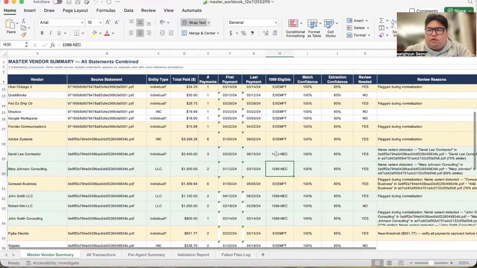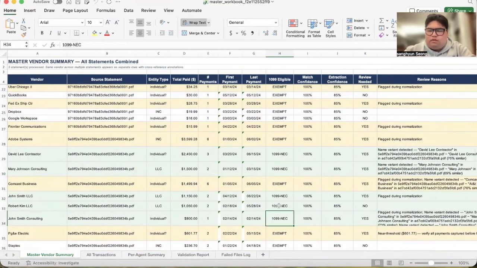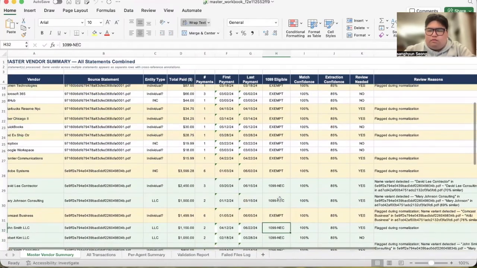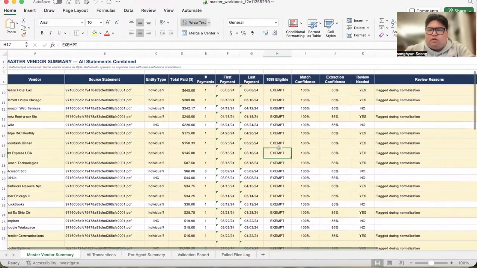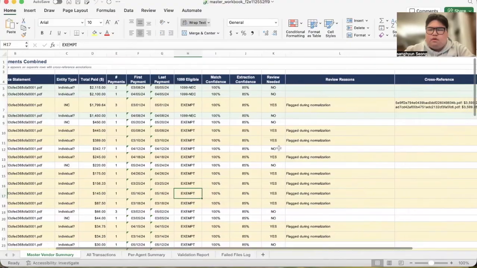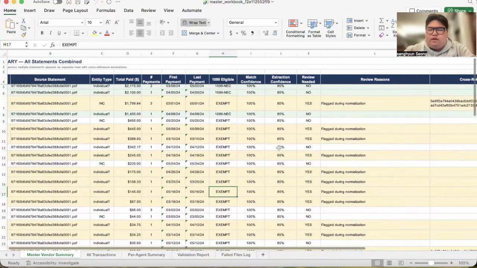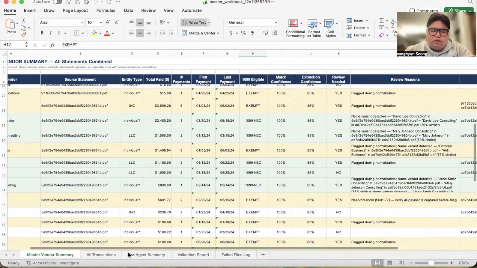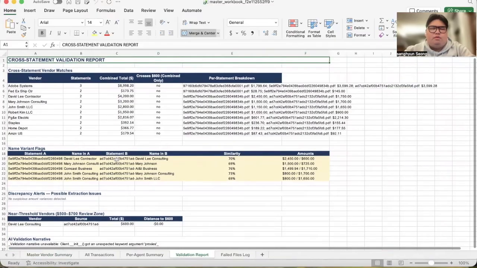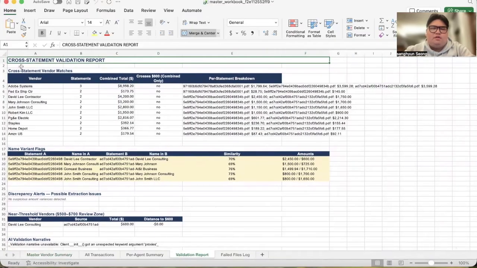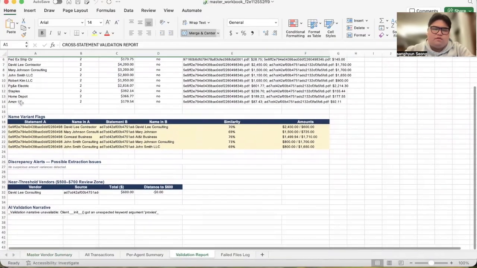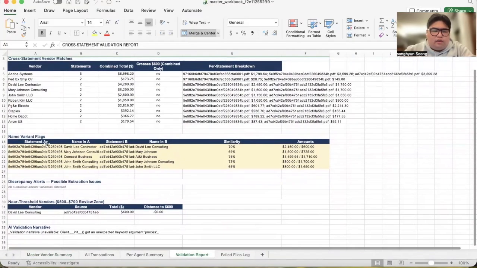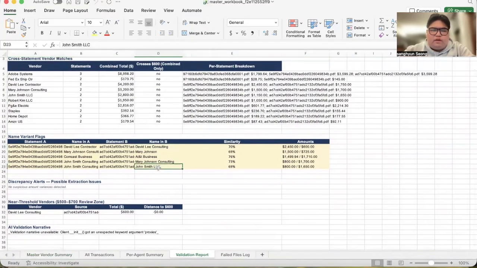The cells labeled green are the ones that are eligible for 1099 filing, and those in yellow are just flagged but have to be reviewed. If you move on to the validation report, it gives you the cross-statement validation result, just like we showed on the browser. And it gives you the name difference flagging and the vendor with the number of statements and the combined total.